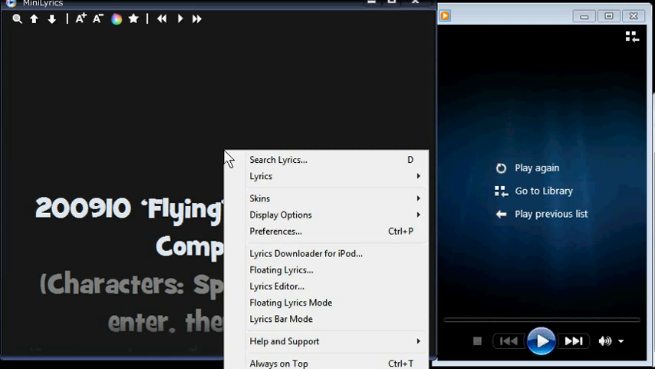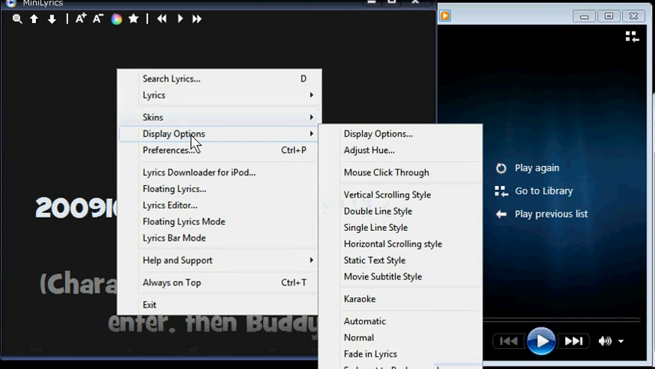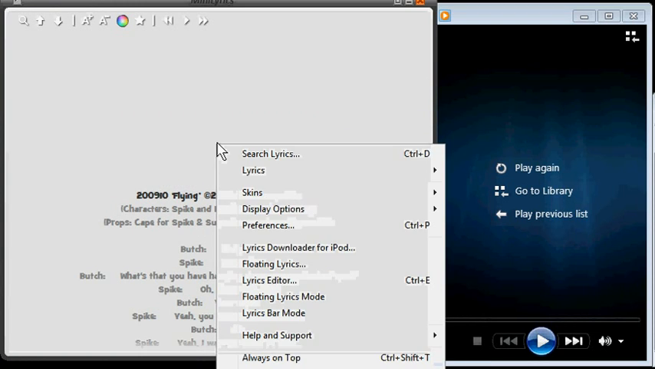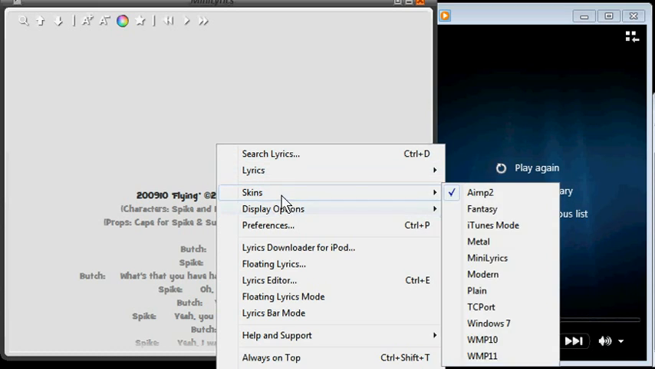You can also right click, let me do it up here so it doesn't get cut off, and display the skins you like. I recommend the Windows Media Player 11. Is what we use. If you tried another one, you would get all different kinds of views that you want.